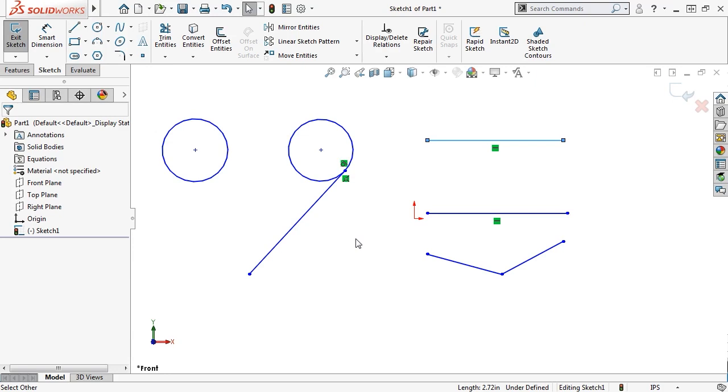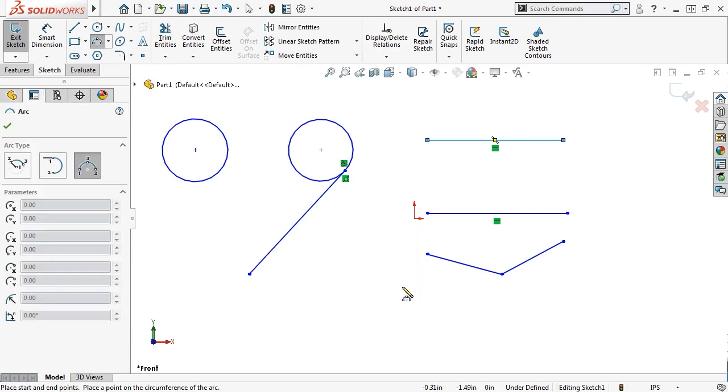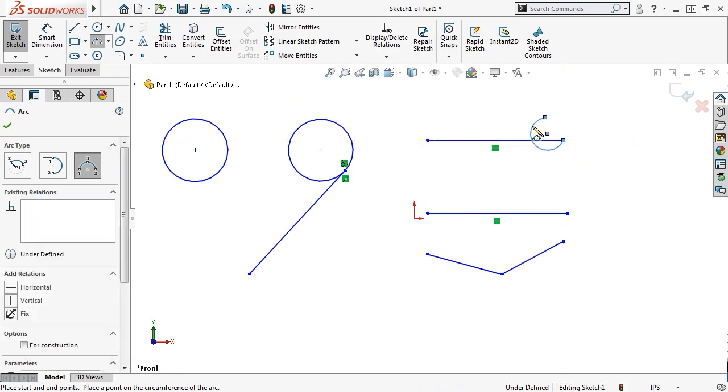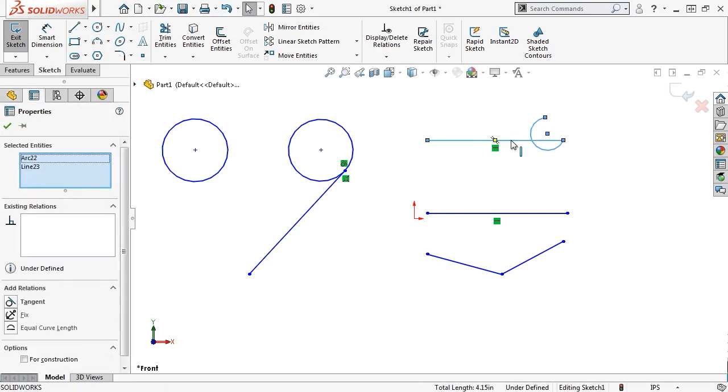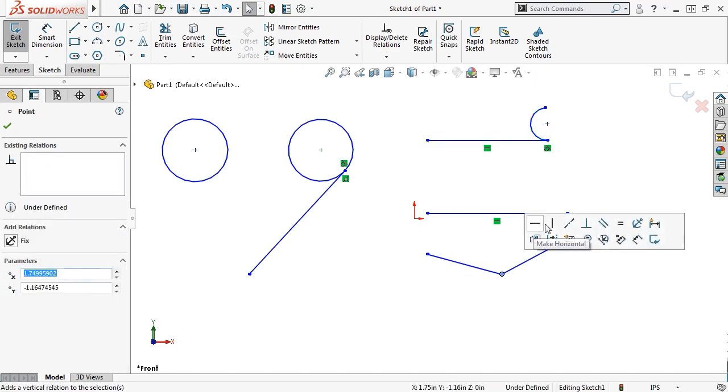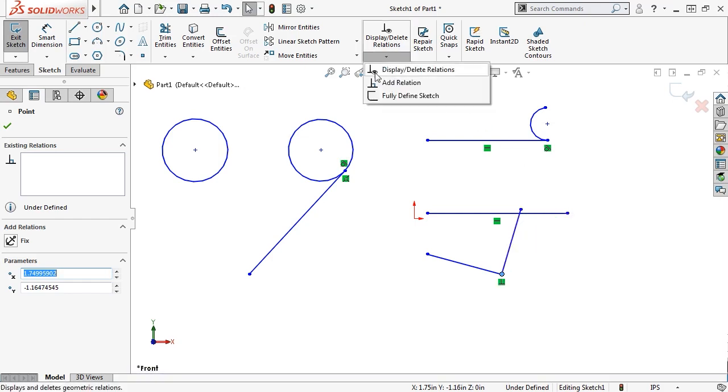For instance, at the end of this line, I'll attach a 3-point arc. To make the arc tangent to the line, I'll select both items by holding down my Control key and selecting both. And now you see the geometric relations that are possible between the line and the arc. One of the options is tangent. Notice the horizontal option is no longer on the list because it doesn't make sense with the line and arc selected. In addition to control selecting two entities to add relations from the Context toolbar, you can also simply click on the shared endpoint of two entities, and the toolbar will appear displaying the relations that can be added between them.